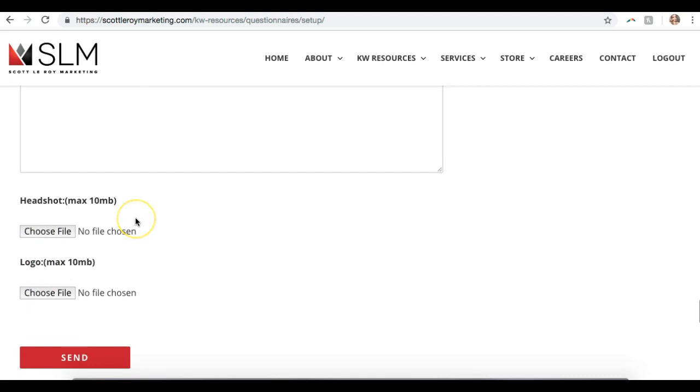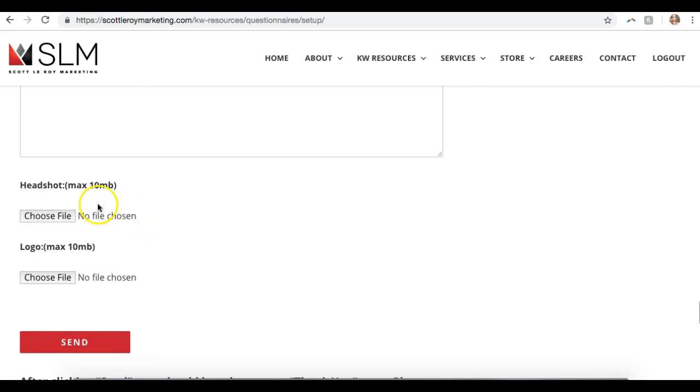And then down at the bottom we have a couple spots to attach a headshot and a logo. Please make sure that these are under 10 megabytes. If you try to attach a really large file, it may not allow your questionnaire to be submitted.